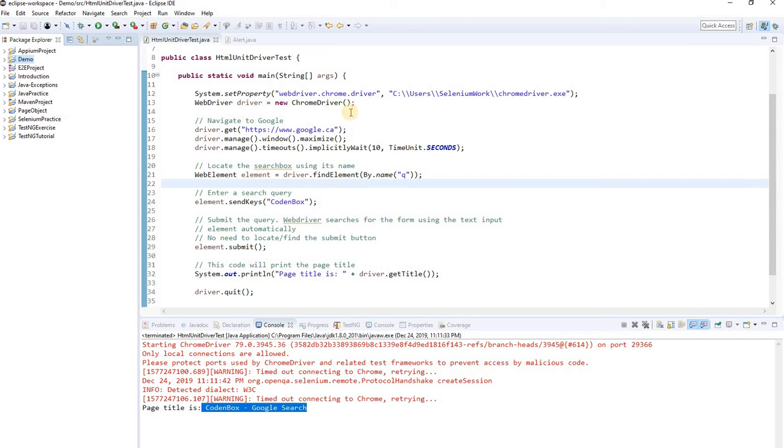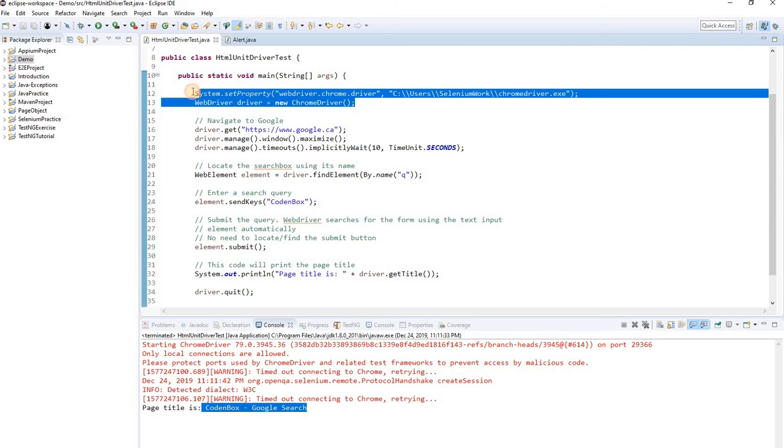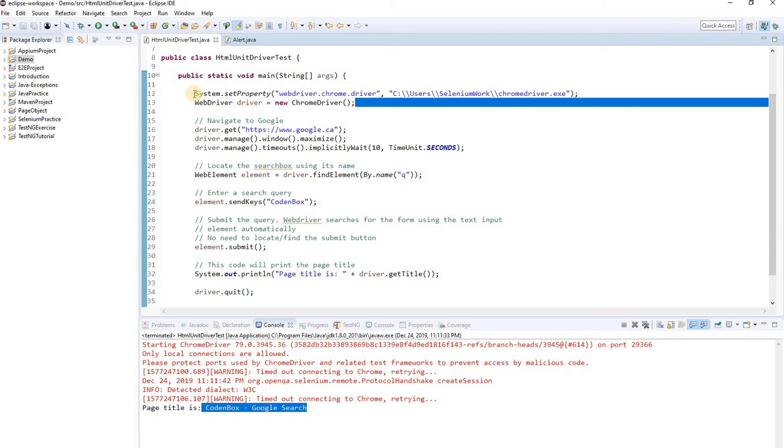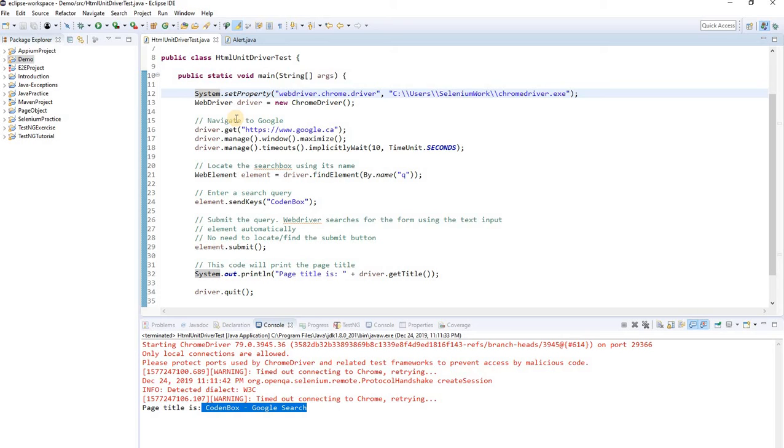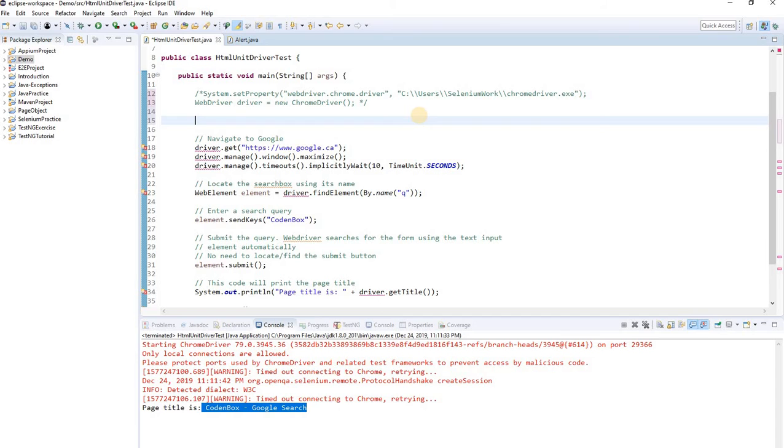So after that, what do we need? We don't need to set the property for the Chrome exe file, since we're not going to run it in Chrome, and we don't need a Chrome driver either. So let's put these in a comment.